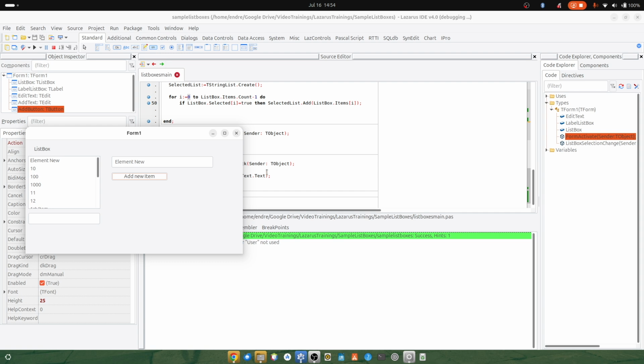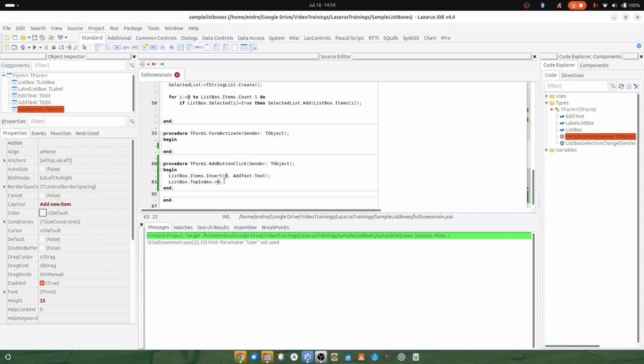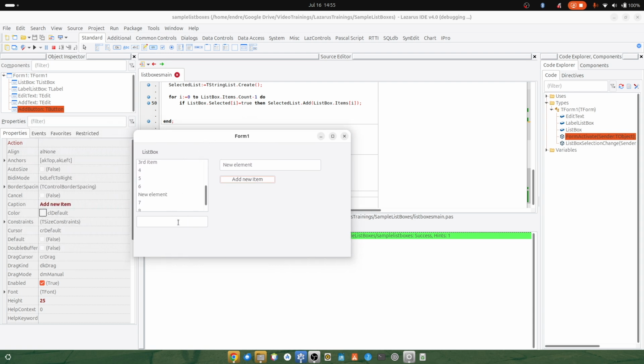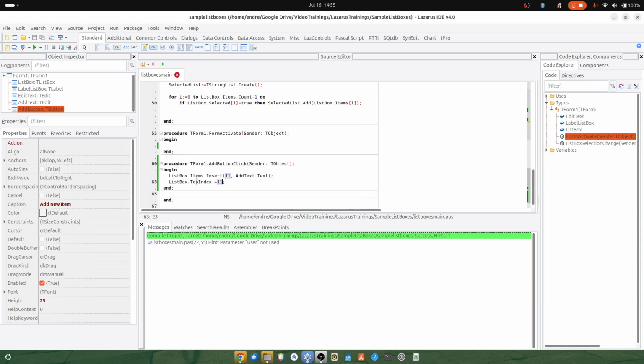If I would add this element maybe to the 11th item, let's go there as well, just to see where it was added. Okay, adding it, and you see that it goes down in the element list to that element where it was inserted.